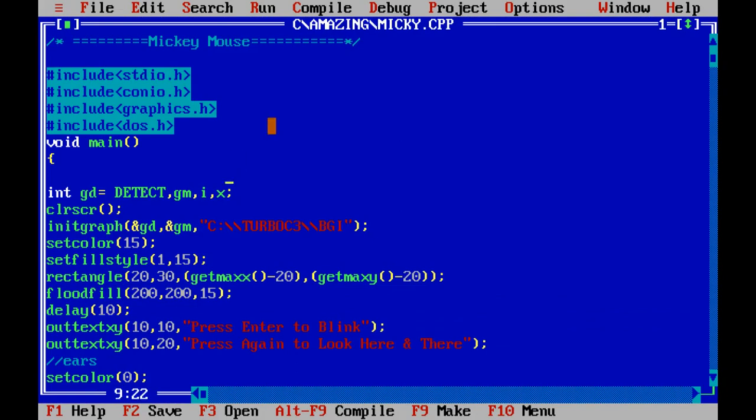This program draws a Mickey Mouse. Animation is included here. Mickey can blink its eyes and move its eyes too. Now I go to the output.